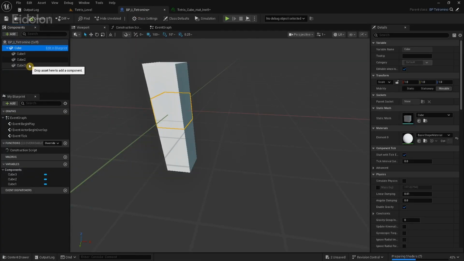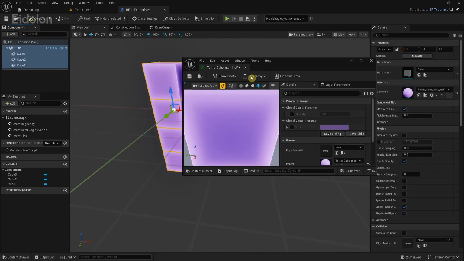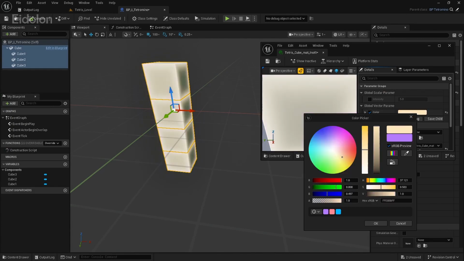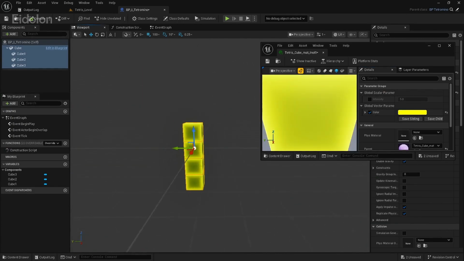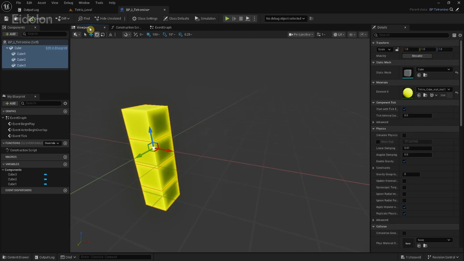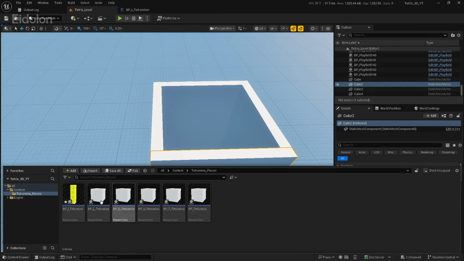So just select all of our cubes and apply the material instance. We're going to change the color to something else. So I'm going to make this something like this. Alright. And yeah, we're going to click on save, close it. And I'm going to do the same for each of our tetromino pieces over here.